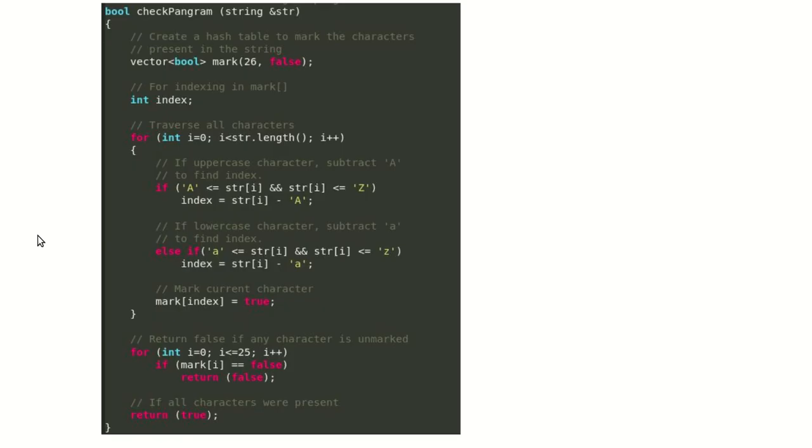Coming on to the code for this problem, this code is taken from Geeks for Geeks. The checkPangram function takes as input the string and returns true or false based on whether the string is a pangram or not. We start by creating a boolean vector mark of size 26 and initialize it to false. Then we start traversing the string.